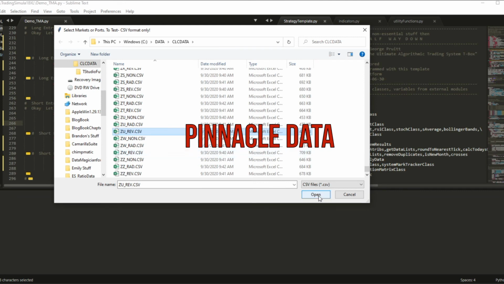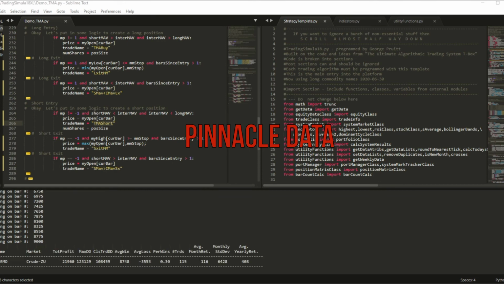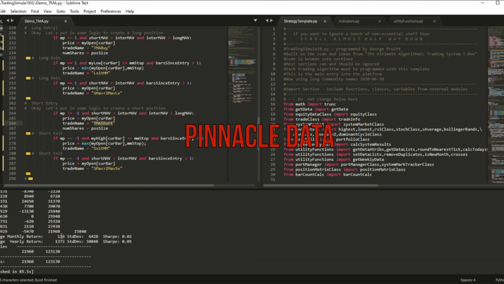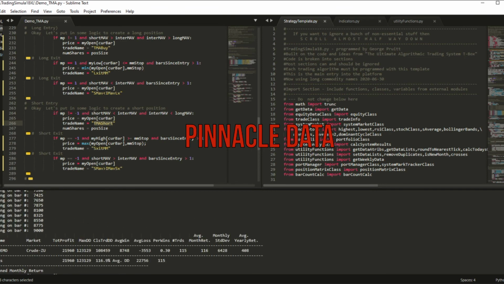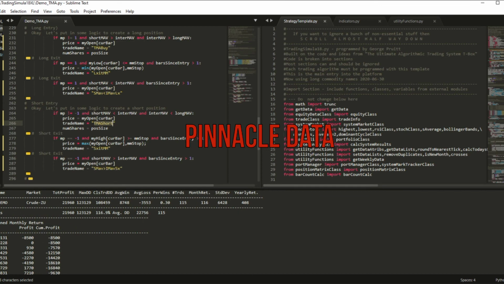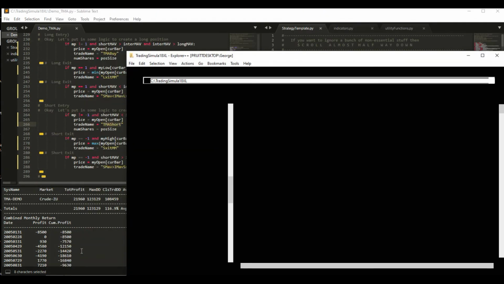So let's go ahead and run crude oil. Working on bar number, and so on. Let's get to the end. Okay, as you know, with TS18, if you've run it before, I dump everything out to the interpreter window to let you know what's happening. So here's a breakdown of the performance. Everything's dumped into the TS18 folder.